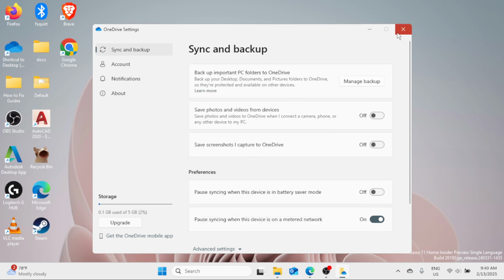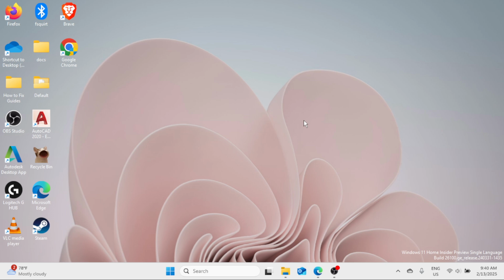Now once done, you just have to click on Save Changes and then close this window and also close this window. And that's it. You just have stopped your Windows from saving files into your OneDrive.